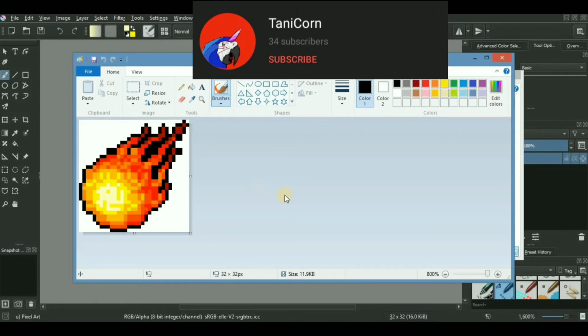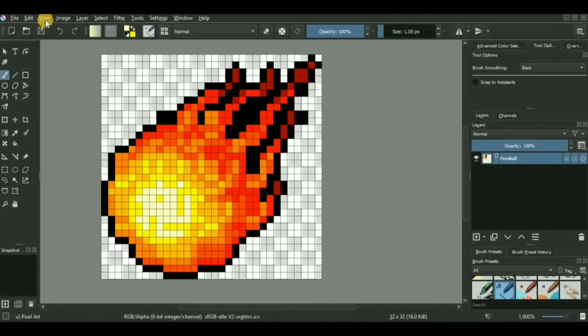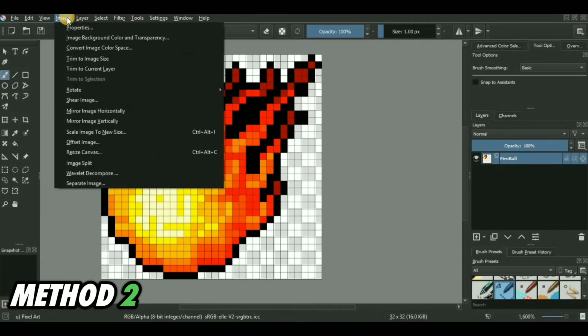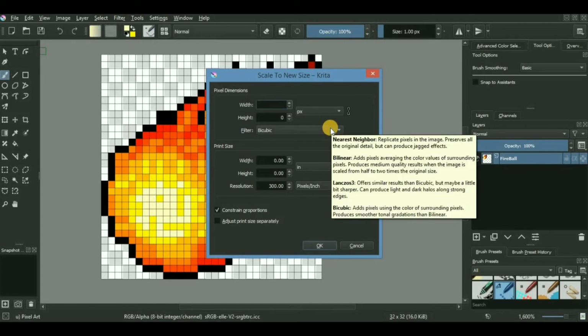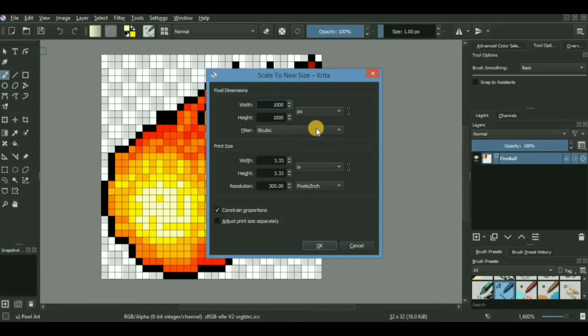In order to fix your image size, what you can do is just go to the image in the upper tab or panel of Krita and simply press scale image to new size, which is the option over there. And as soon as you click on it, you will be having a tab. Over here, you can change the dimensions of your pixels in your image. So over here, I will be changing the height and the width of my artwork from 32 by 32 pixels to 1000 by 1000 pixels.